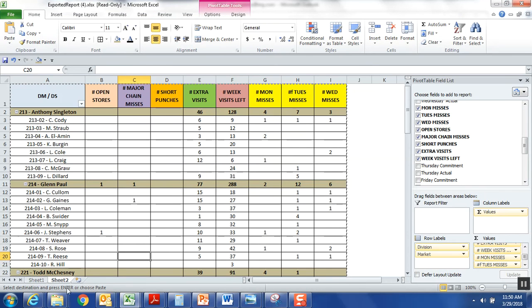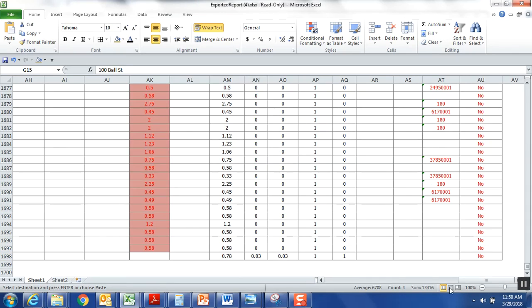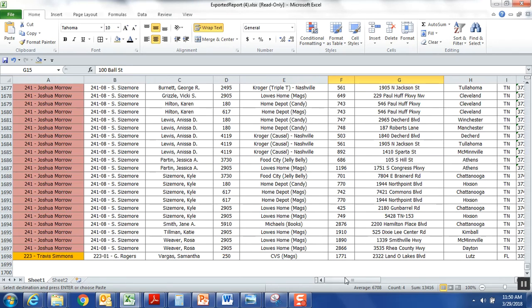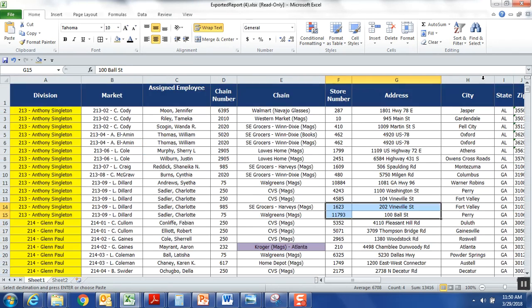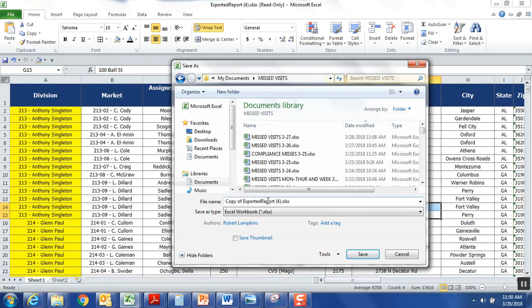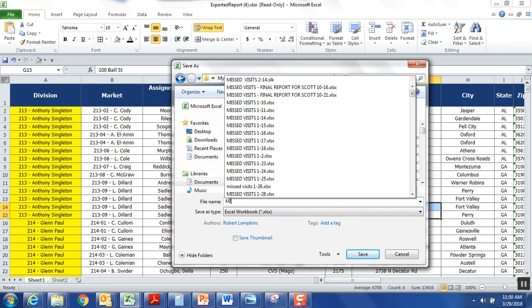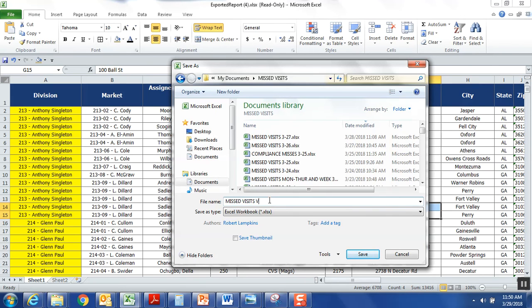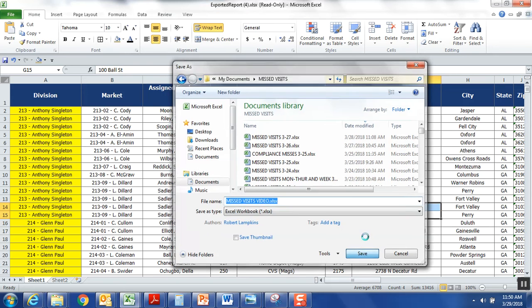And I usually go back to the main sheet. You can do it either way. You can save it on the main sheet or save it on the grid. It doesn't matter. Go to File, Save As. I go to my Missed Visits file, and I type it Missed Visits. This one I'm going to call it Video. And I'm just going to save it like that.